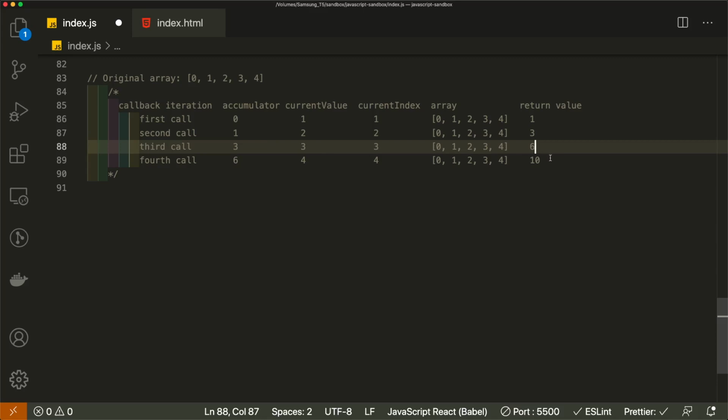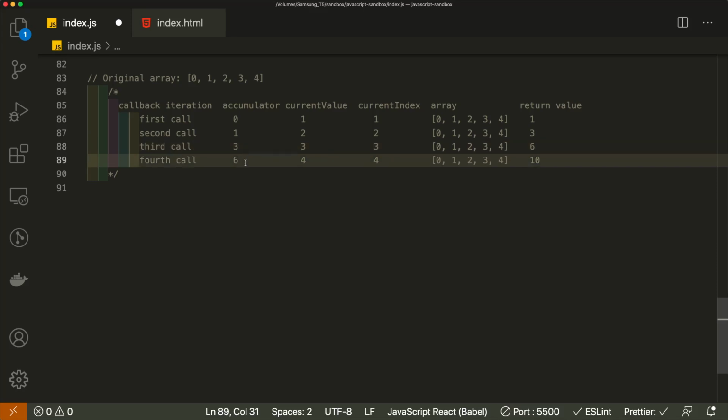So therefore, on the fourth call, the accumulator will be 6. And the current value, by this time, will be at this position here, which is 4. So we add 4 to 6, which will give us 10. So now we're done because we've gone through every single one of these elements inside of this array to reduce all the elements, in this case, they're all numbers. So we're reducing all these values to be equal to 10 because we're just adding them up.